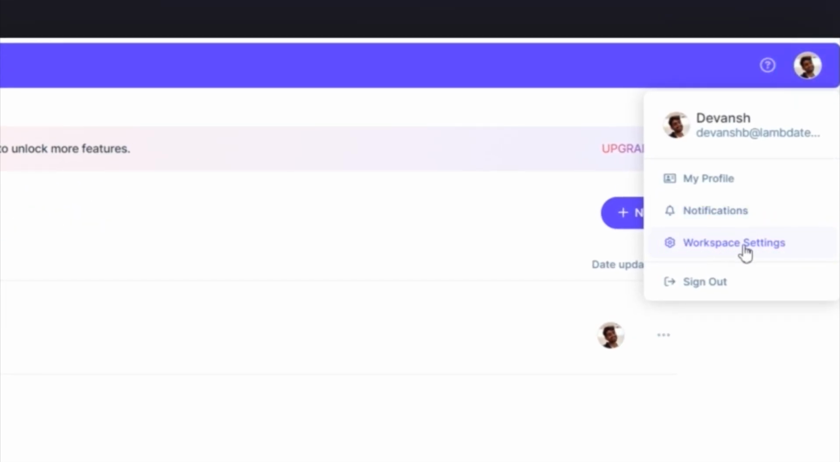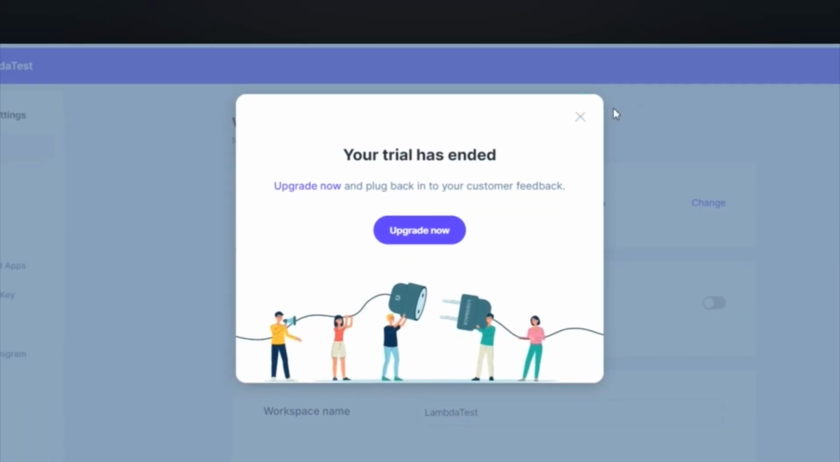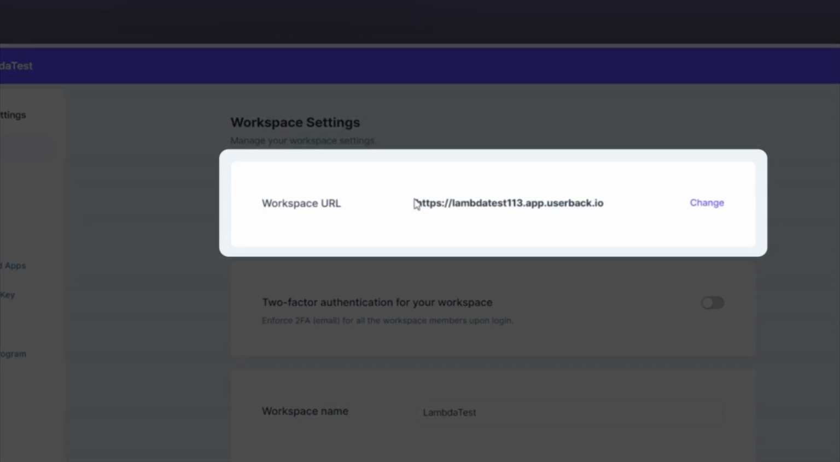Click on your profile avatar and select Workspace Settings. In this window, you will find your Userback host. Your workspace URL will be a Userback host only.